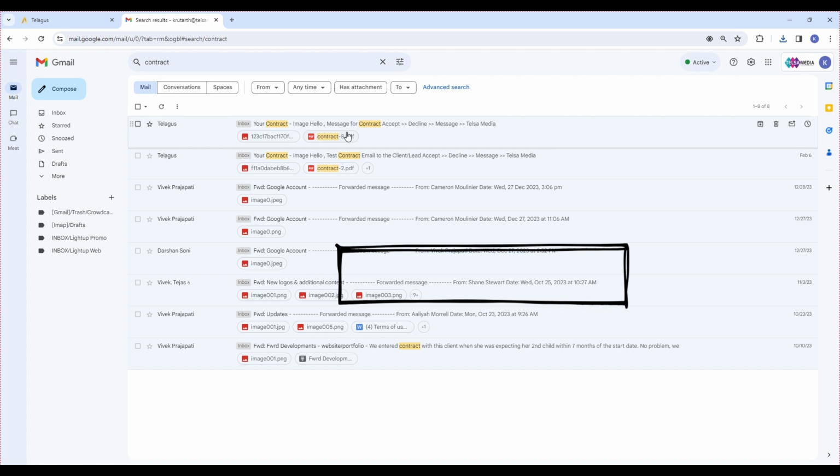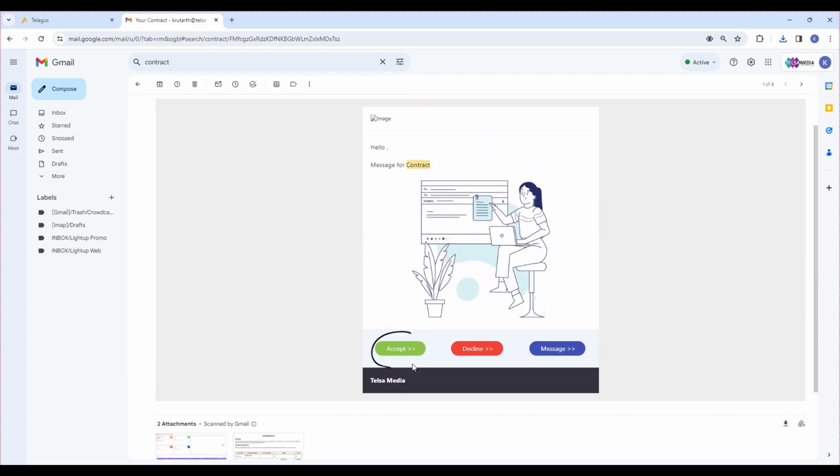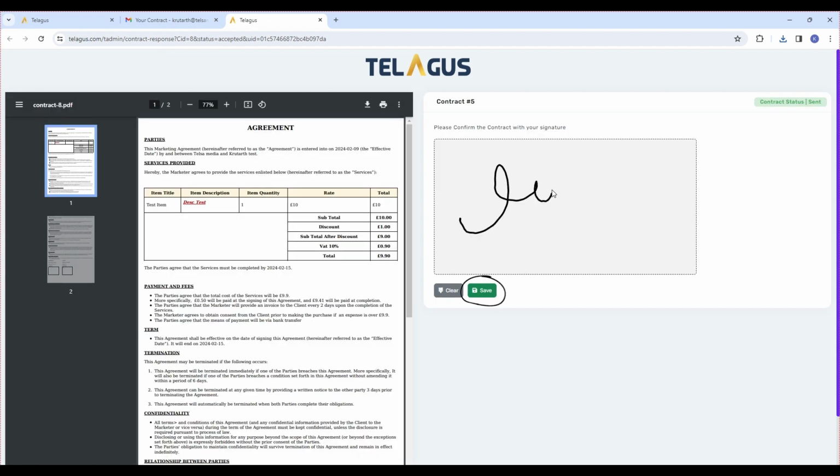The first option would be Accept. If the client would like to accept the contract, they should click on the Accept button from the email and will need to add a signature to the contract and click on Save. Then the status of the contract in the system will get updated to accepted and the signature of the client will also be added to the system as a part of contract acceptance.